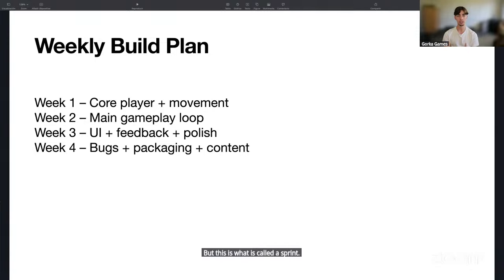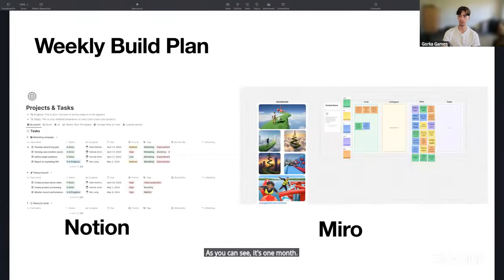And a sprint in game dev is just the list of tasks that you have to do to get to a specific version in a given deadline. And this is the 30-day rule again. As you can see, it's 1 month. And again, do this all in Notion and Miro.